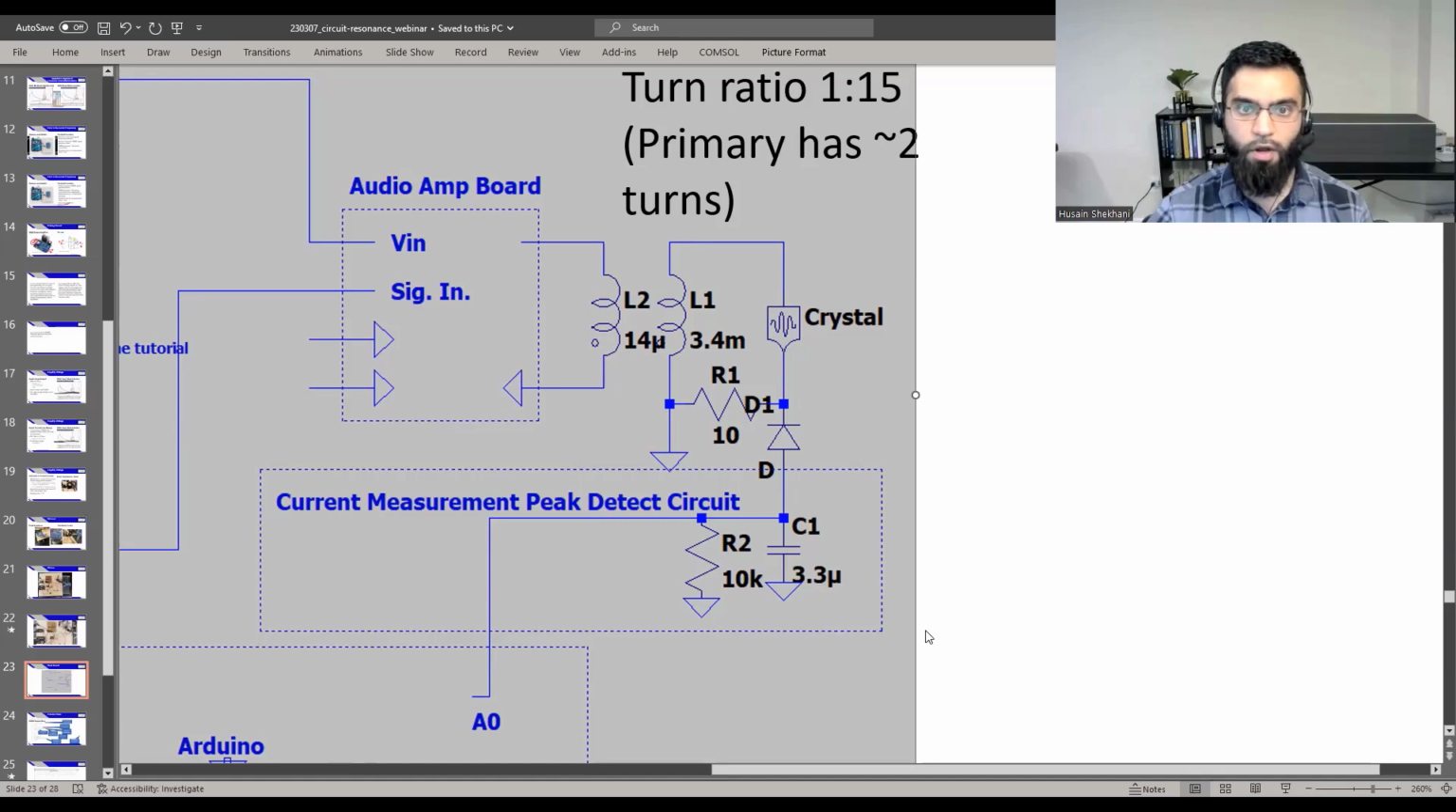So I'll just keep continuing and talk about this current measurement circuit. Here I have this 10 ohm resistor on the ground side of the crystal. I just assume this is the high side, this is the low side. It's isolated, so you can stick ground wherever you want, so I stuck it here. The voltage across the 10 ohm resistor gives the current, so I can measure current from here, like using an oscilloscope probe.